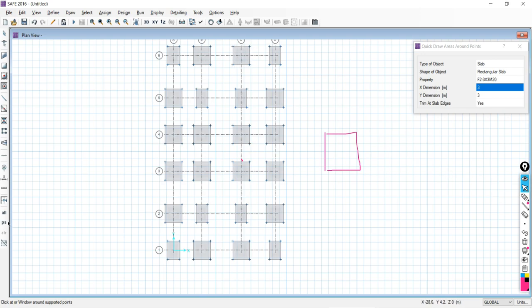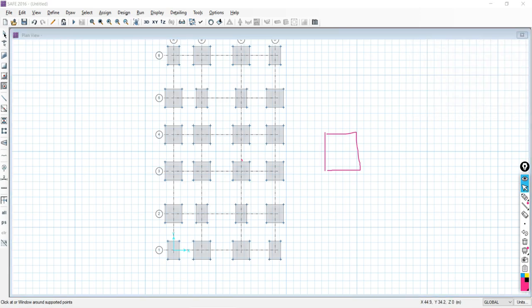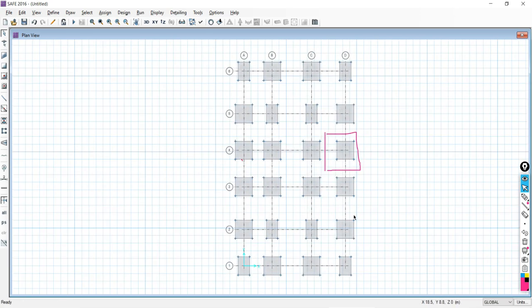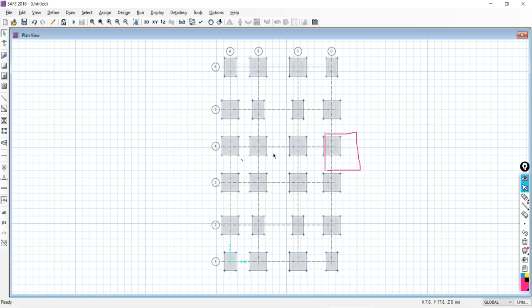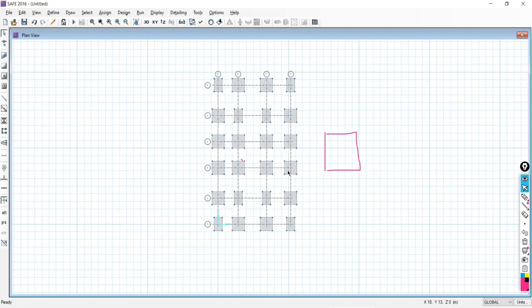Yes, sir. Very good. Now close this and just click over this. So that command will be deactivated. Once you click over the select object, the command will be deactivated. Now you are free to do anything. So now in this way, you have successfully modeled your foundation.